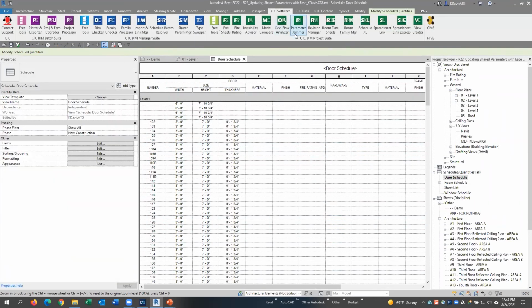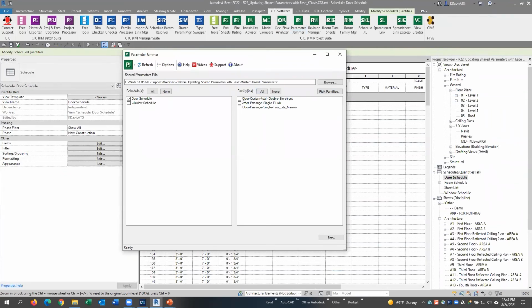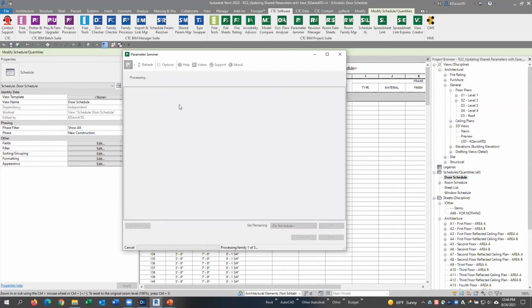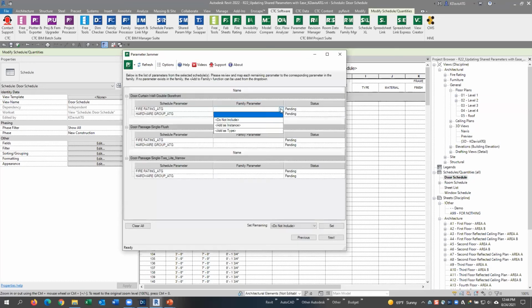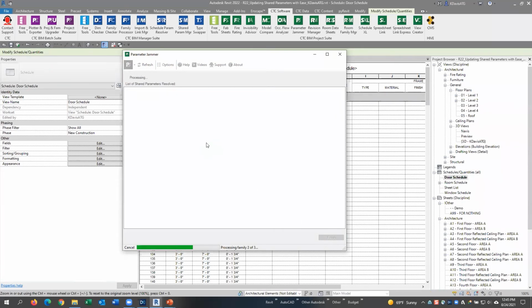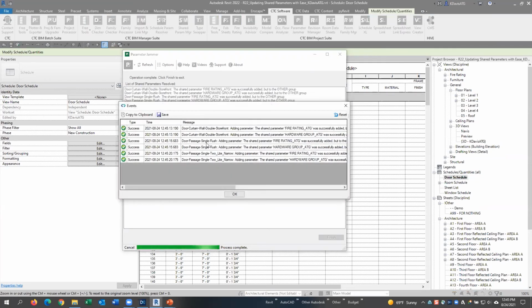So what I can do with Parameter Jammer is force it and say, in these particular families, I want you to add that parameter. I'm going to come in here and say fire rating. I'm going to say that's a type parameter, hardware group, that's going to be an instance. This one's going to be a type, and this one's going to be an instance, and so on. Now I could select multiple of them and drop it down, or hit this here and pick it. But now I'm going to say next, and the tool is going to run through and add those parameters to the family, load it back into the project, and now I will be able to select those fields and edit those in all those other parameter types.